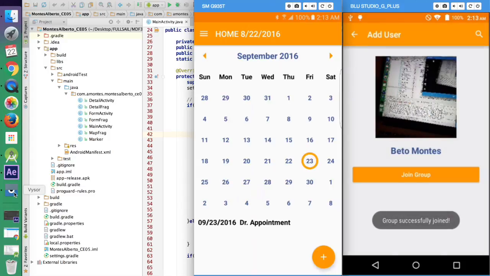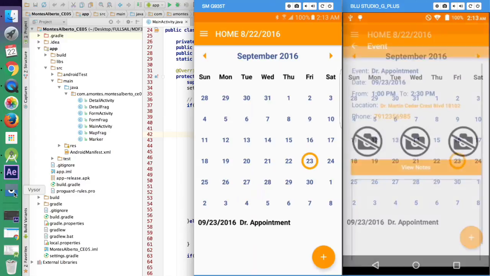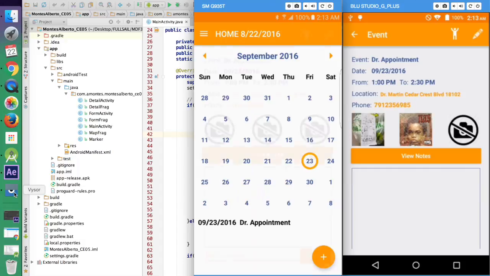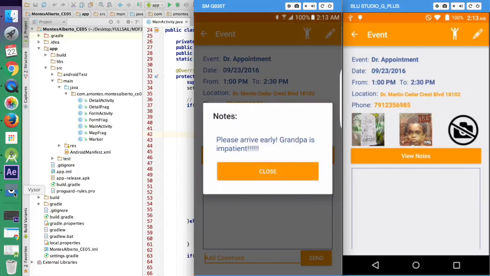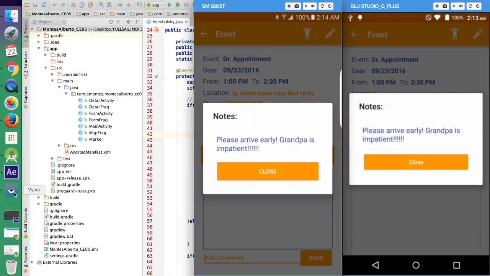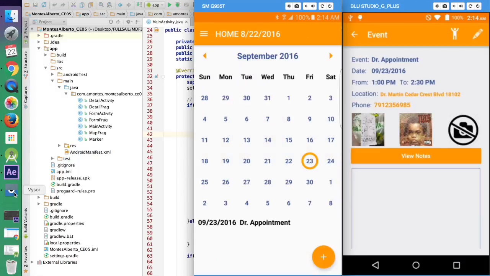Okay. Group successfully joined. Now we will see our calendars match. So if we pull up that event, we pull up this event, they are exactly the same. Awesome. So now everyone's in the loop, and we're going to do a lot more with these events in a little bit.